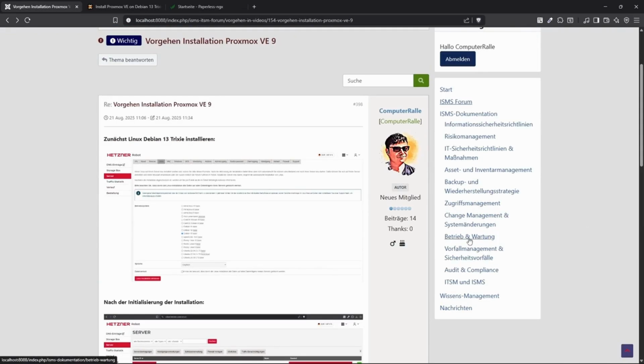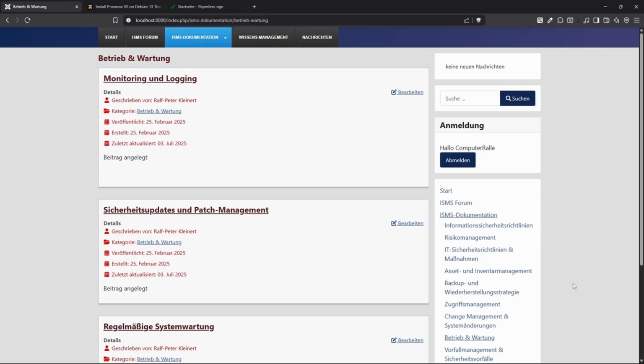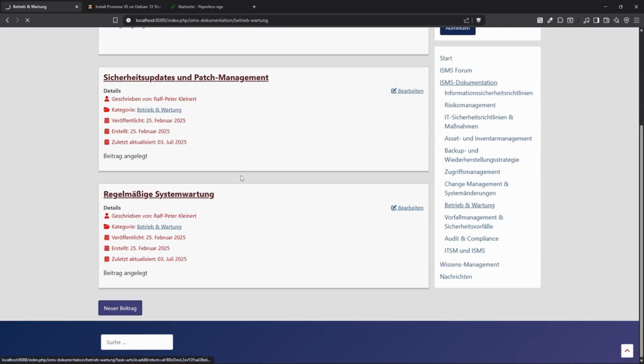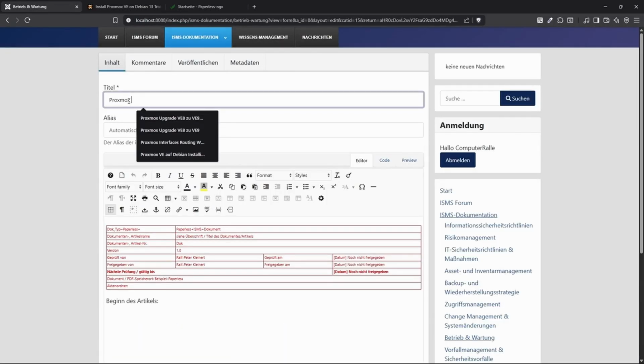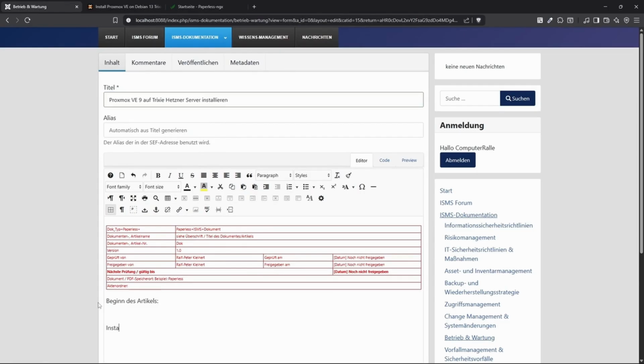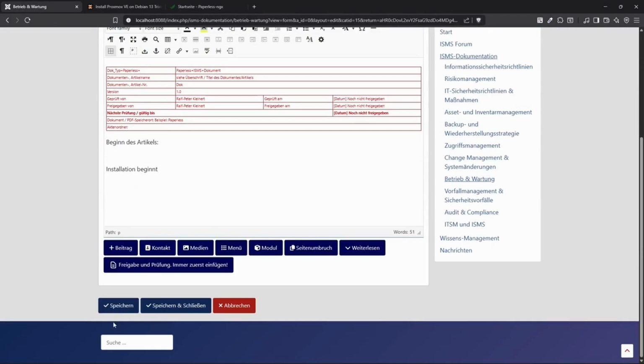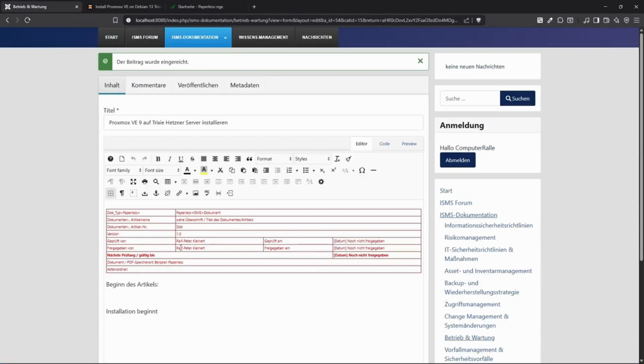Within my information security management system, I will navigate to the section for operations and maintenance to document this. Now, I will create a brand new entry and label it Proxmox installation version 9 on the Trixie Hetzner server. Once that is set up, the actual installation process will begin and we can monitor the progress. At least the article is saved.